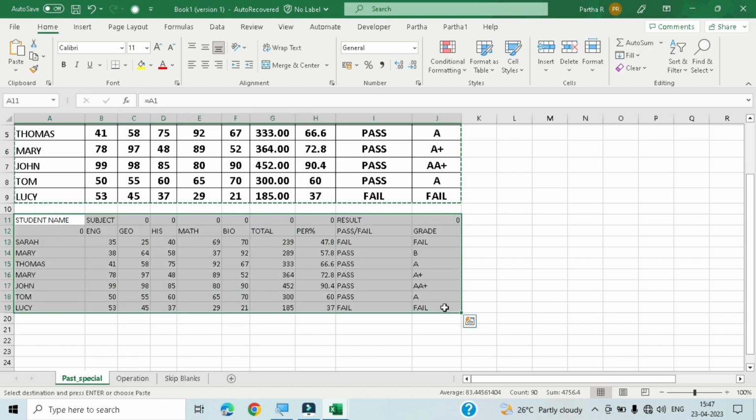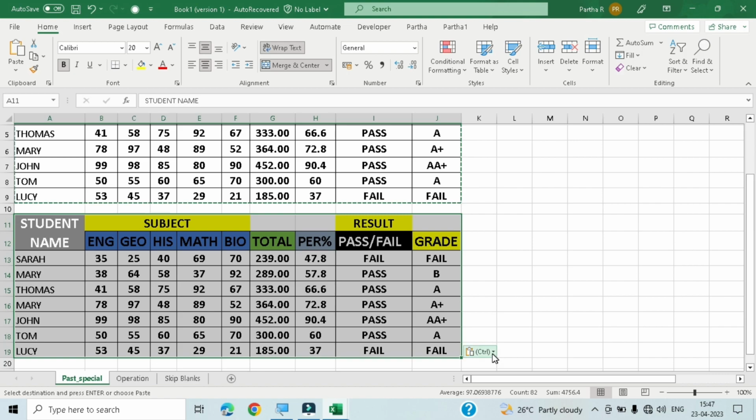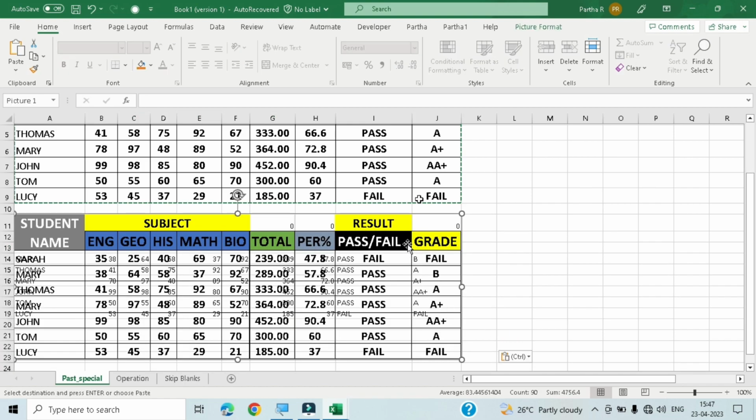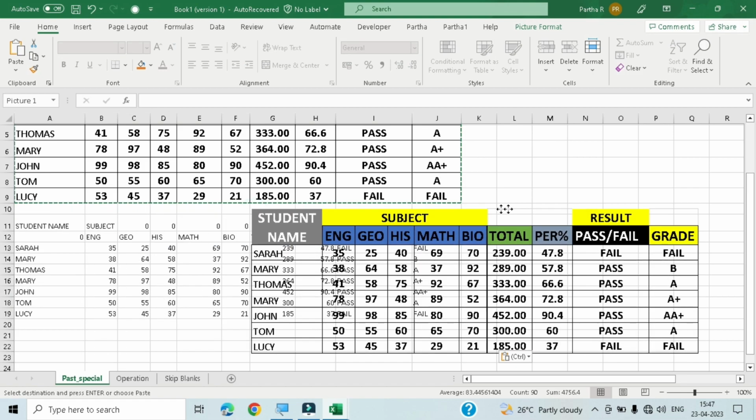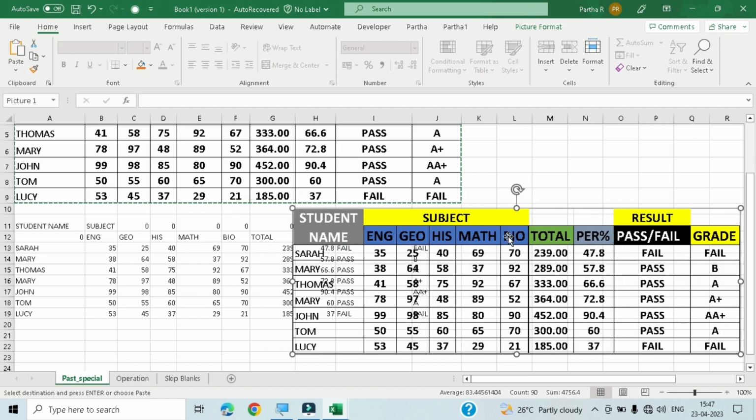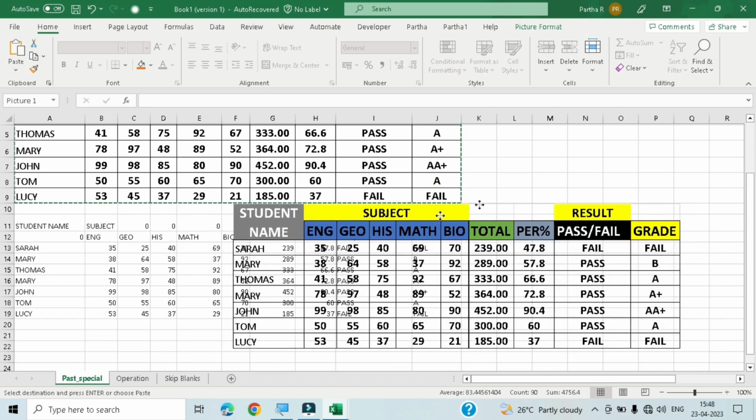I'll do Control V. Now we can get the options here again. Now the next option is the picture option. In this option, if you click this, you can see you get a picture over there, right? What is the picture? You cannot get any values or formulas in this picture. It's a picture format only. You can use it for presentations. You can see here it's only pasted as a picture, right?